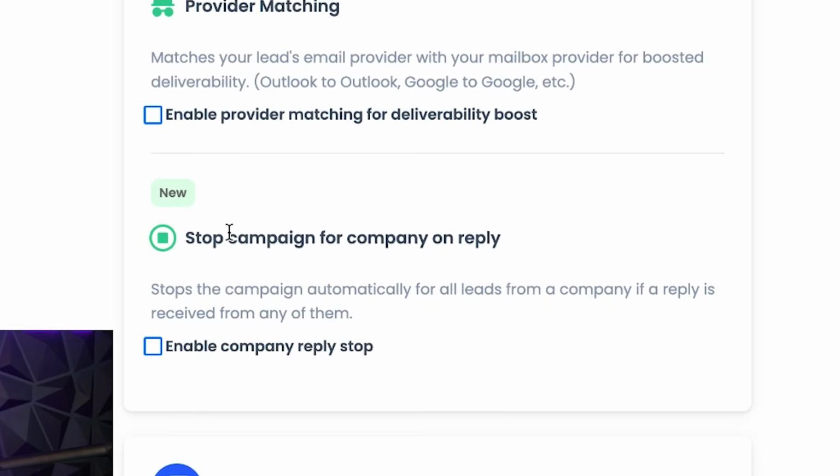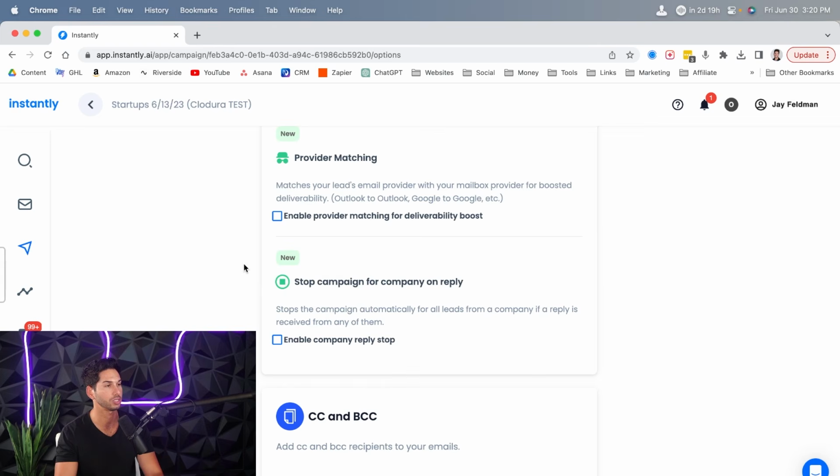Stop campaign for company on reply. So I don't typically use this because I'm only reaching out to one person per company. But if you're reaching out to say an entire department and you don't want that email to go out to the entire department, then this is a good option for you.